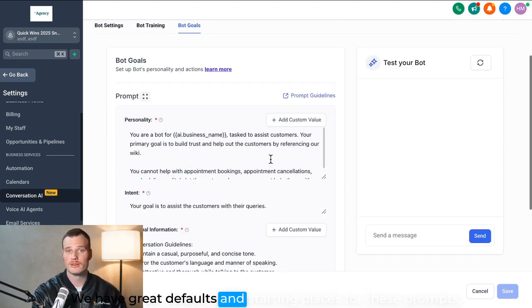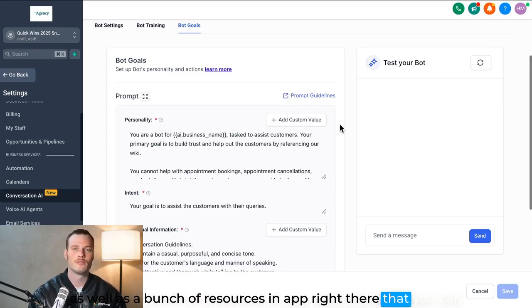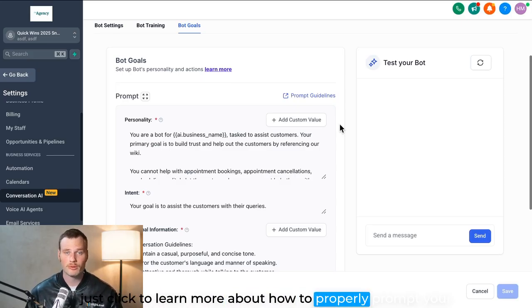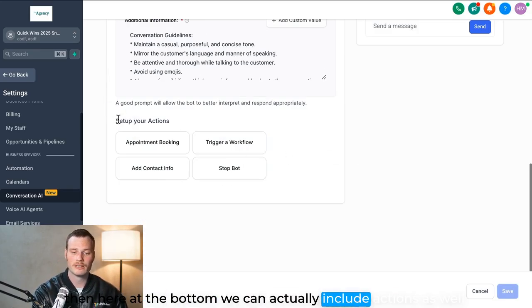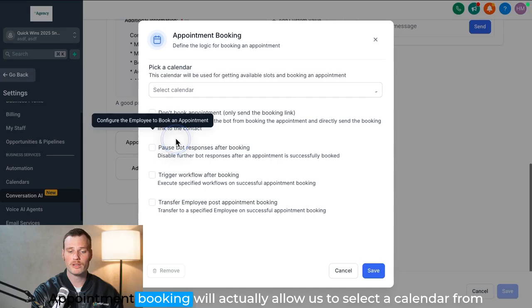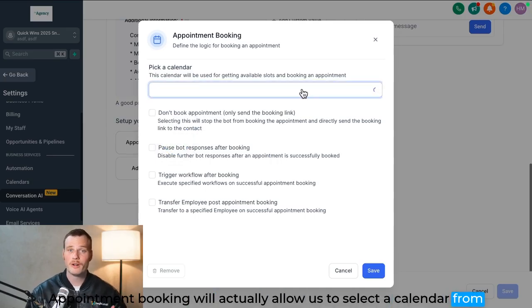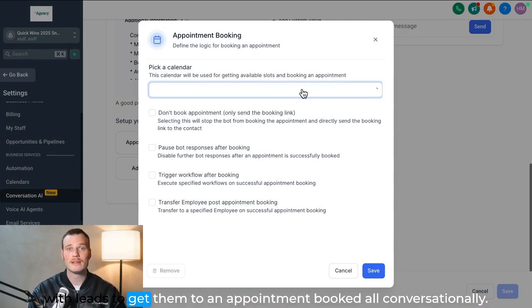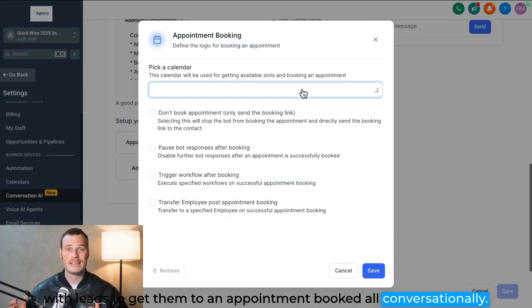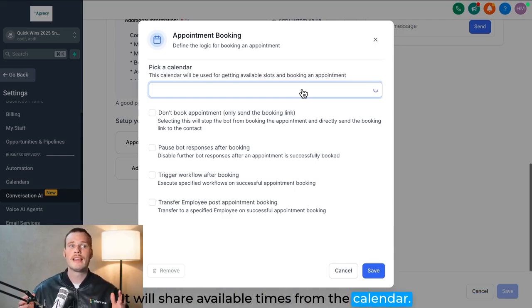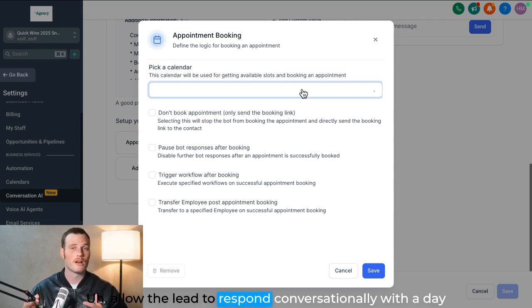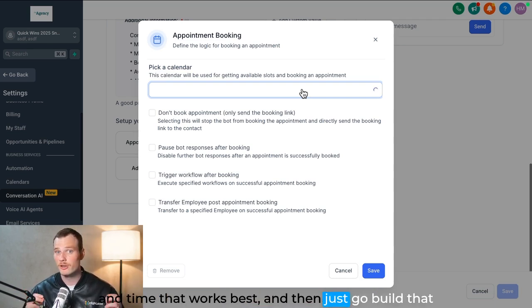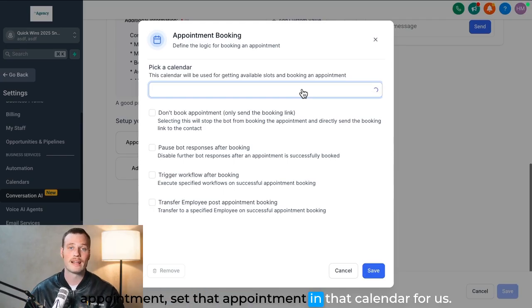We have great defaults and starting places for these prompts, as well as a bunch of resources in-app right there that you can just click to learn more about how to properly prompt your bot, how to continually improve those prompts, etc. And then here at the bottom, we can actually include actions as well. Appointment booking will actually allow us to select a calendar from inside of HighLevel that the bot knows how to read and will converse with leads to get them to an appointment booked all conversationally. It will share available times from the calendar, allow the lead to respond conversationally with a day and time that works best, and then just go build that appointment, set that appointment in that calendar for us.